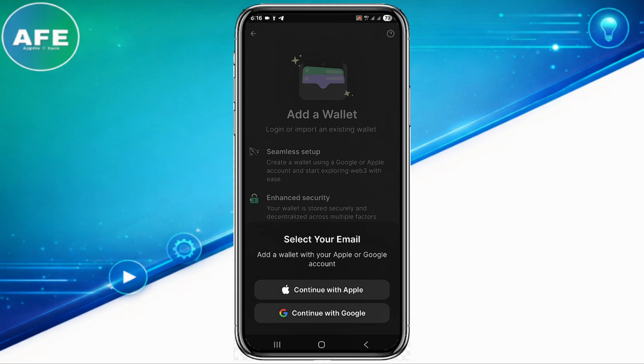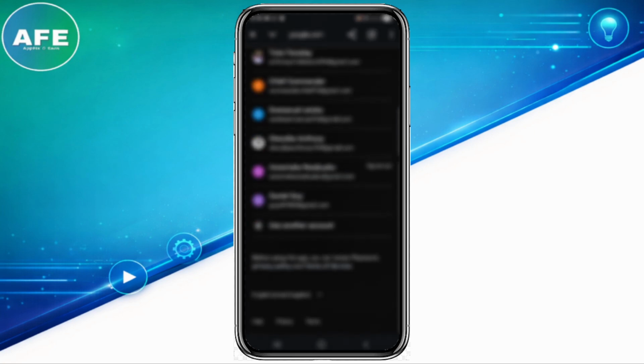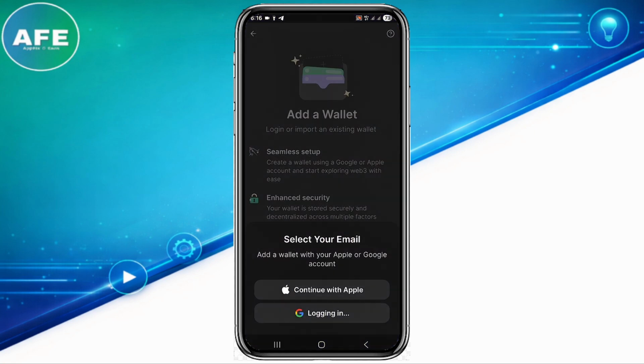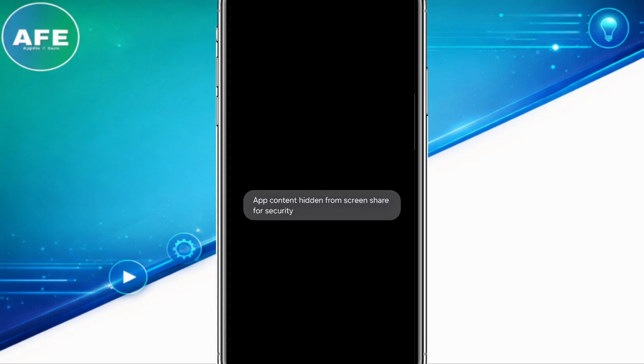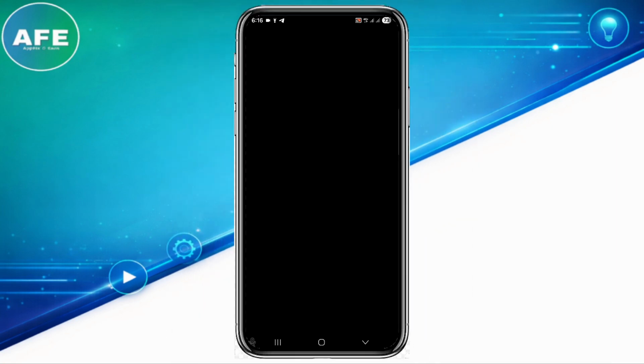So yeah, I'm going to go ahead and click on continue with Google like this and select the Gmail I used before in that account. So I'm going to go ahead and select the Gmail like this. So once you do that, it is now logging into the account. Now looking here, you can see enter PIN. So you need to go ahead and enter your PIN.